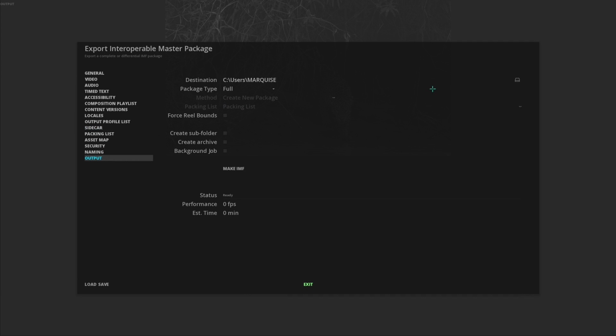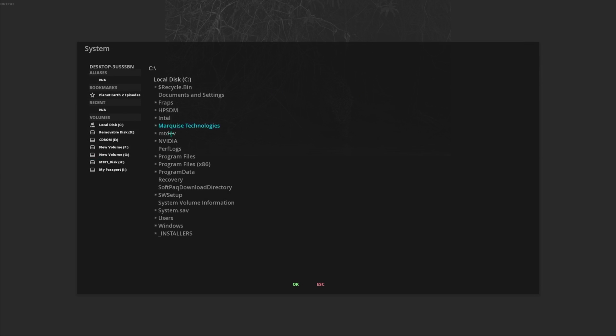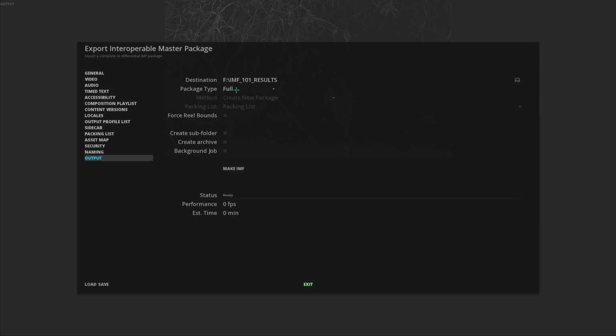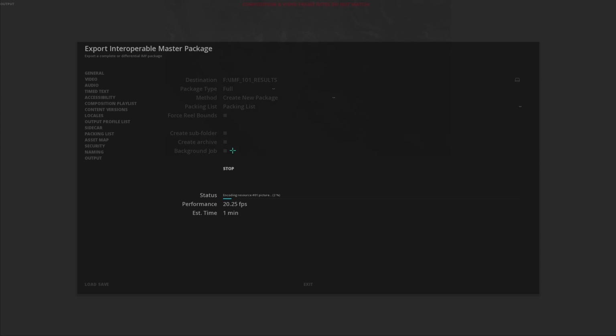Jumping further, I'll ignore all the other details. I'll just go straight to the output and select the actual place where we want to generate our package here. In this case, we will have the full package that we want to generate, and then we'll press Make IMF, and the actual encoding and rewrapping starts.